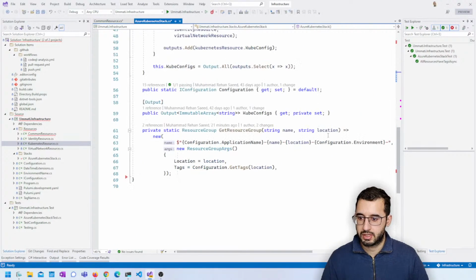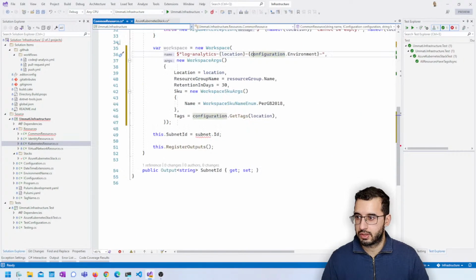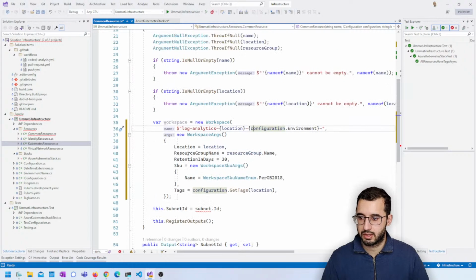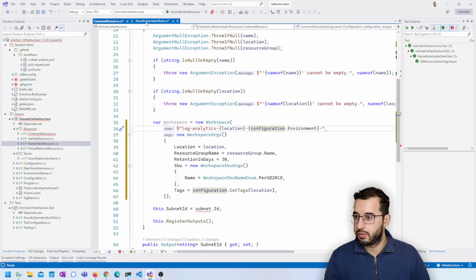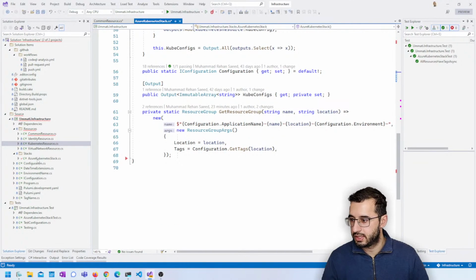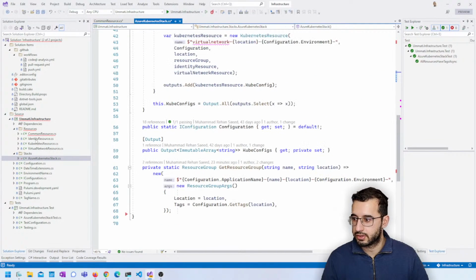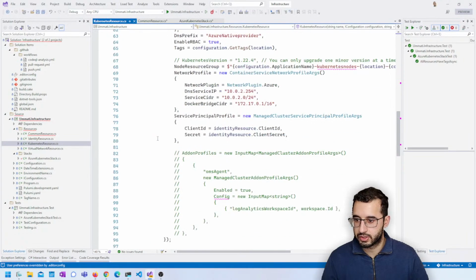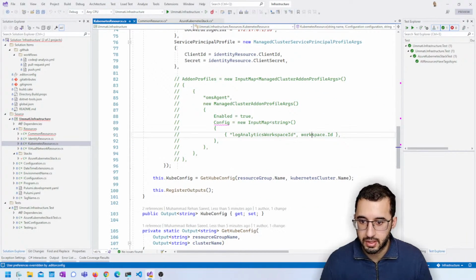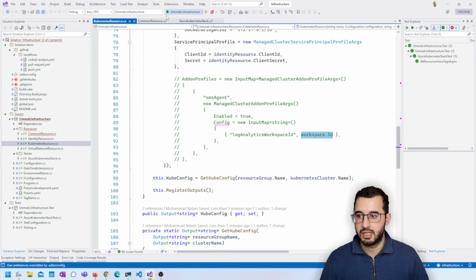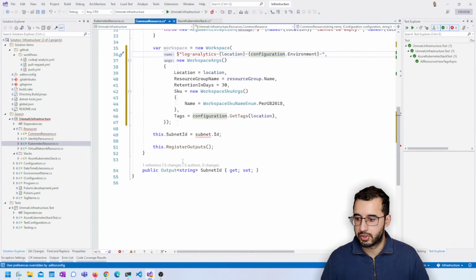And where do we pass that in? We don't actually use the log analytics workspace anywhere, interestingly enough. Oh yeah, we will need it. We will need it in the Kubernetes stack. So in the Kubernetes resource, we commented out this code here, and we will need the workspace ID. So that's what we should output here.